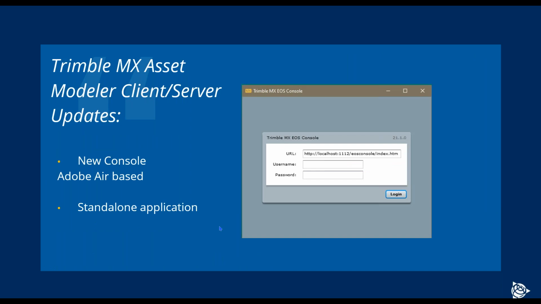Just shortly to mention asset model or client server updates. In the past, we were using an administrator tool which was based on Adobe Flash Player. And you probably heard that it was placed end of life in January this year. So the engineering team made an effort and was able to rebuild the application. Now it's a standalone desktop tool, and the administrator will be running the tool based on the Adobe AIR app. No changes to the functionality.